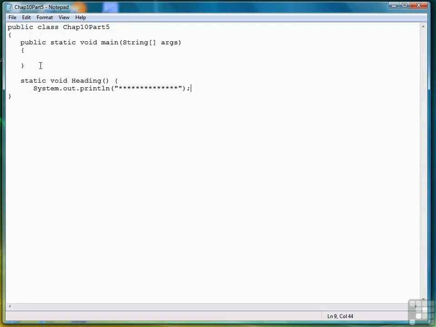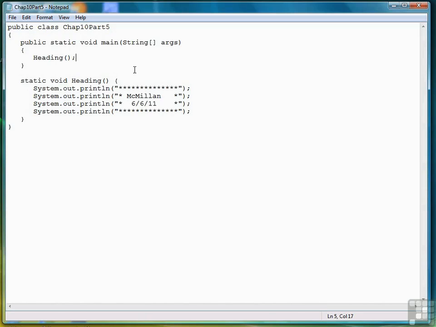So we're going to put a few asterisks together. Then maybe a name. I'll just put my last name in here. And again, I'm not trying to make this look particularly good. And then maybe the date. Then we'll close it out with another line of asterisks. So now, when I want to call the method, I just simply call it. Notice I have to use the empty parentheses even though I don't have any data to pass in as an argument. So let's compile and run this program and see what it looks like.